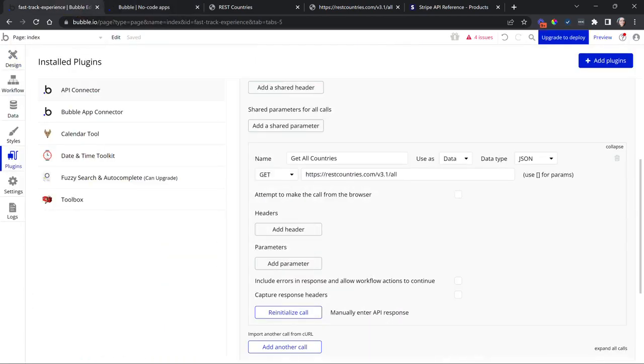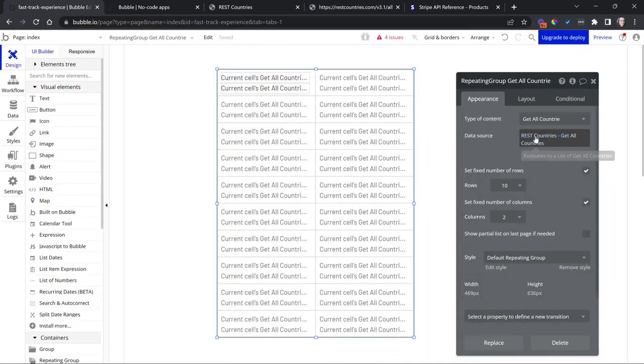Now, let's take a look at some of these other settings in the API connector so you know how these all work together. Use as data versus action is a Bubble instruction. This information is not sent to the external service. This is simply to tell Bubble, do we want to use this response as a data source or do we want to use it as an action in the workflow? It started out as a data source because I want to be able to populate a repeating group with these details. But I can also use this as an action instead.